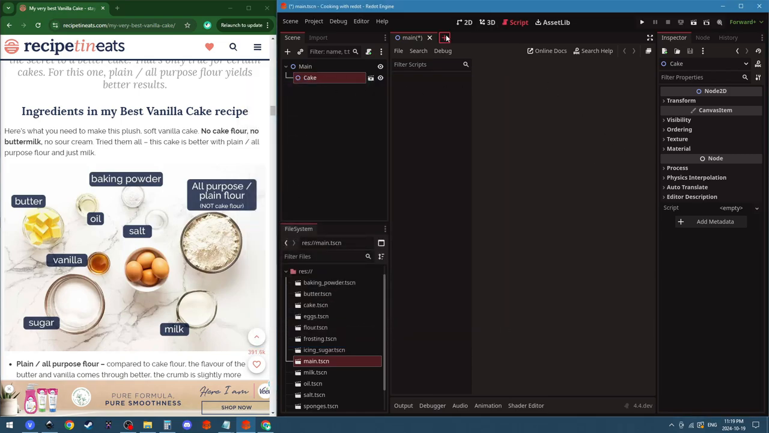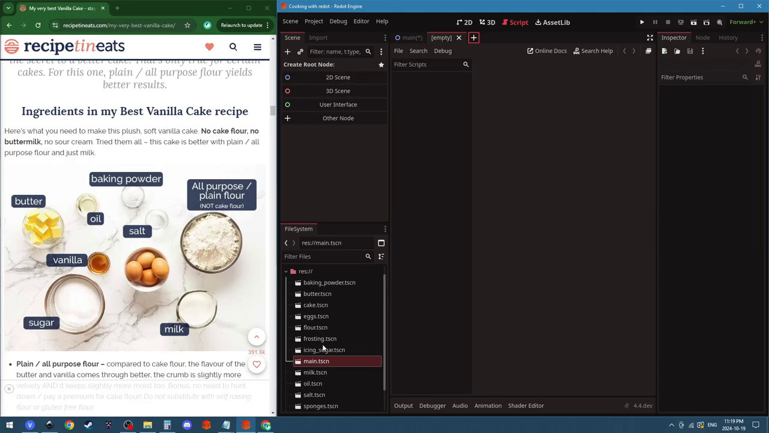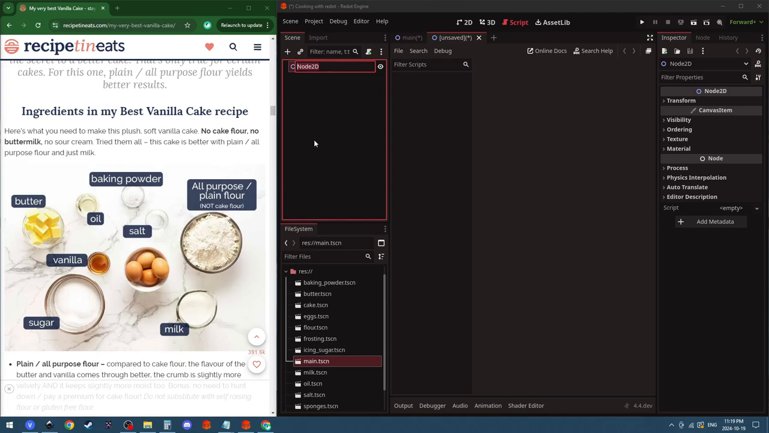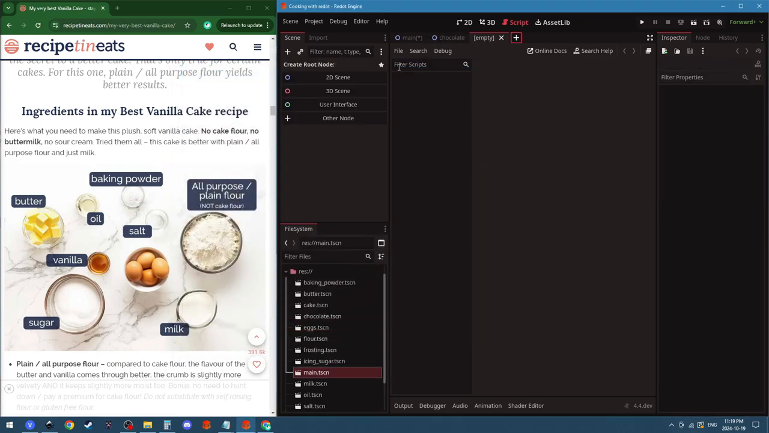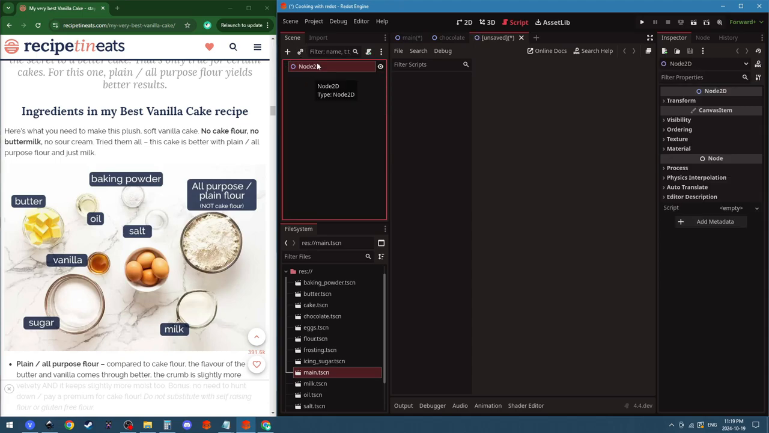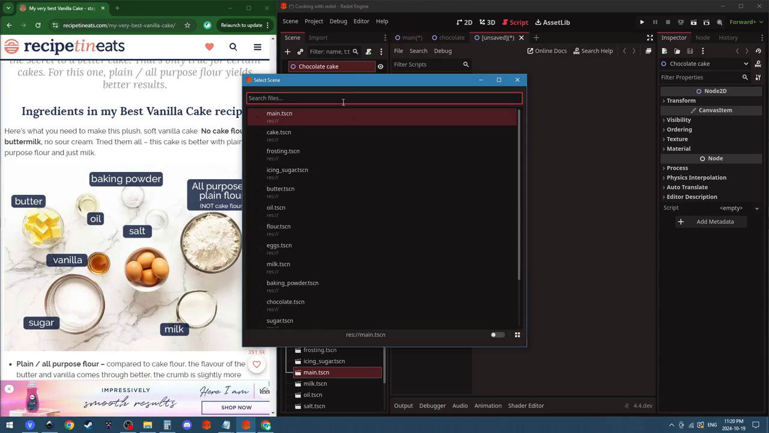Actually, not first. We're gonna make some sponges here. If we go to our sponges, yeah, we're gonna make some chocolate cake. So to make chocolate cake, actually first we're gonna need some chocolate. We'll save that. Save some chocolate. So to make chocolate cake, we're gonna need some chocolate.